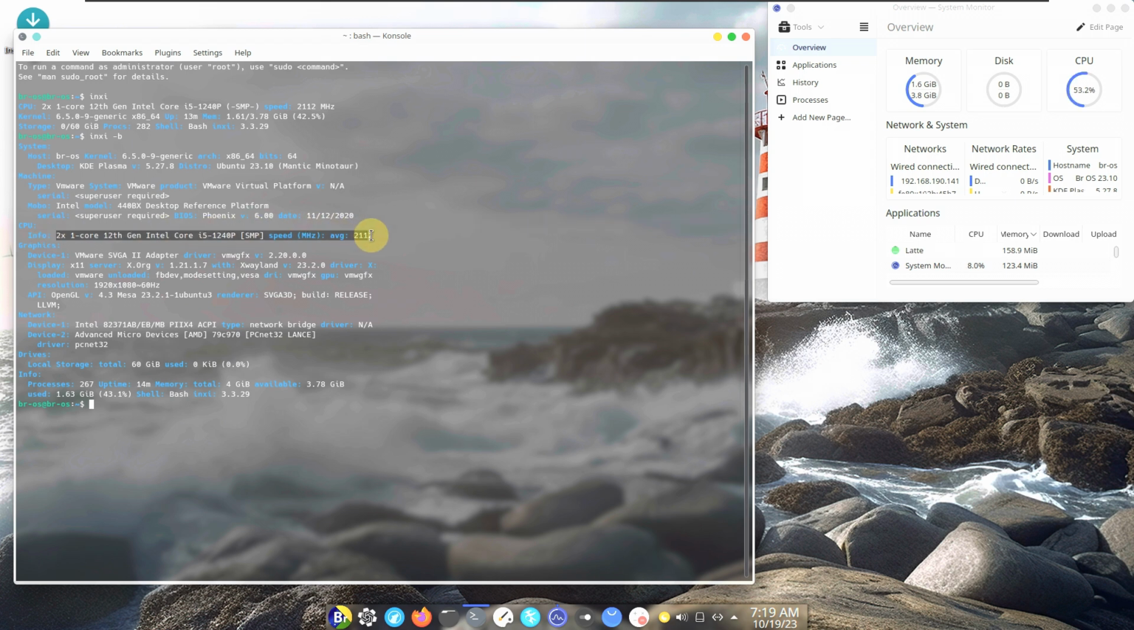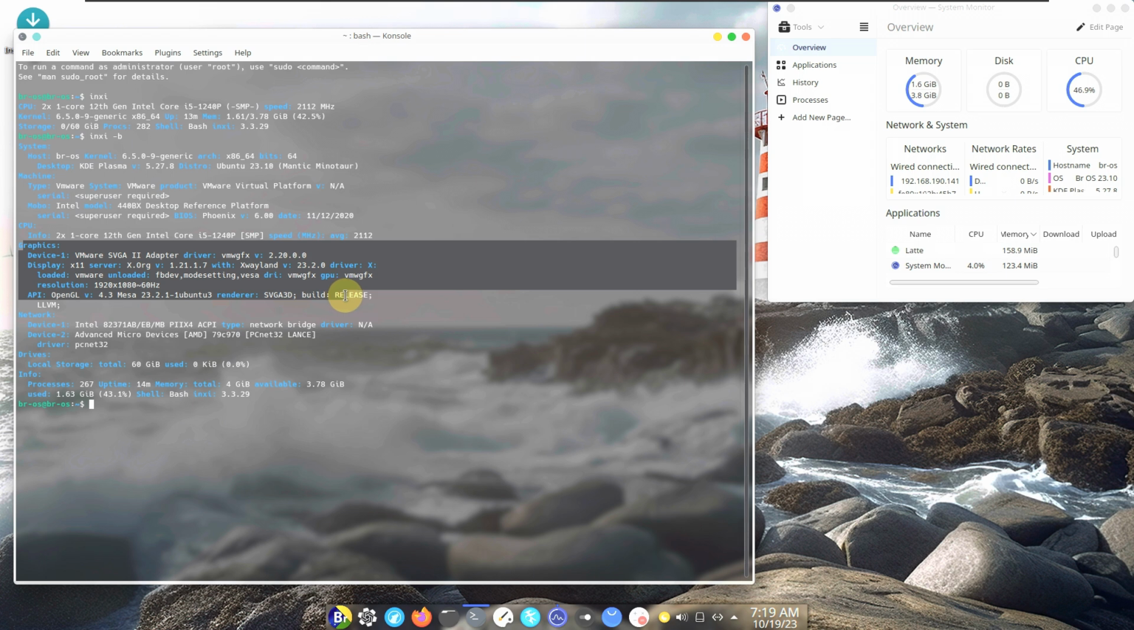So here is the CPU information. Here is the graphics information, which is display is X11, server Xorg version 1.21.1.7, vmwgfx version is 2.20.0.0, X11 version is 23.2.0, and OpenGL version is 4.3, Mesa 23.2.1.